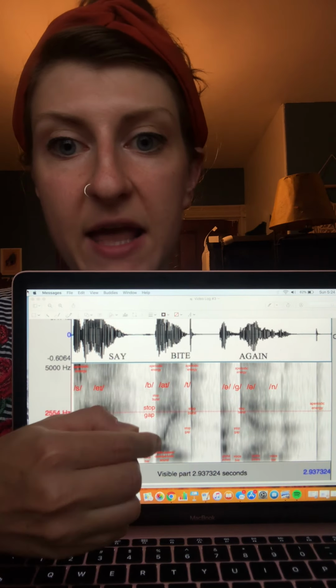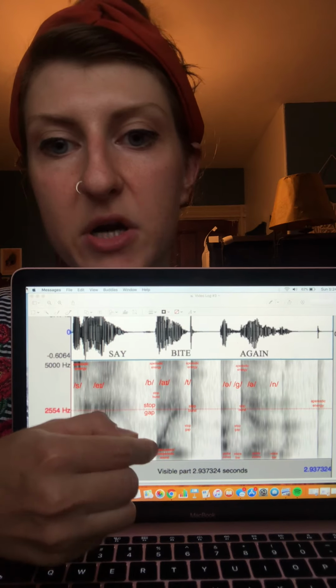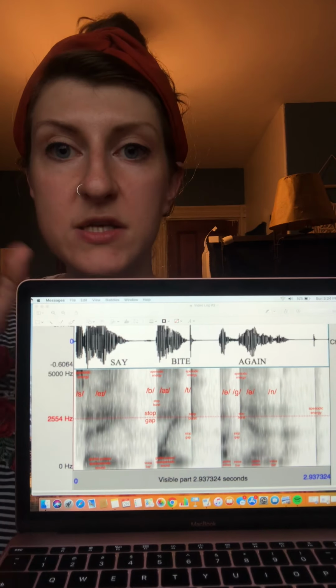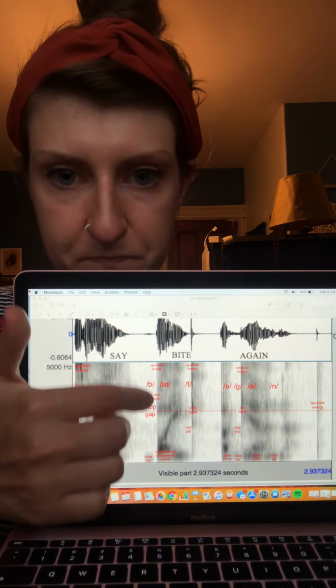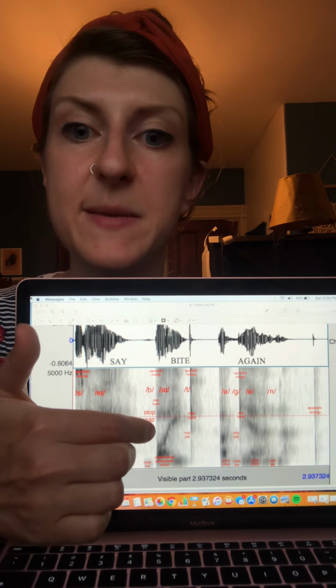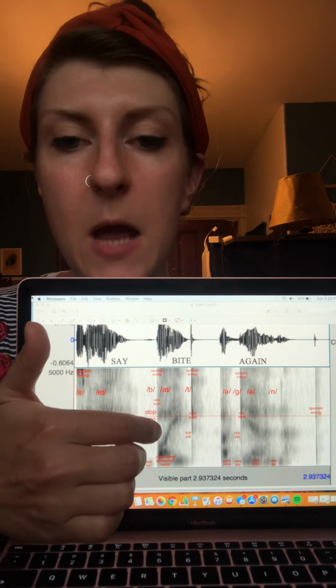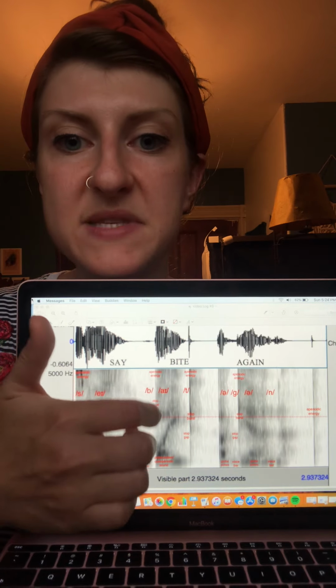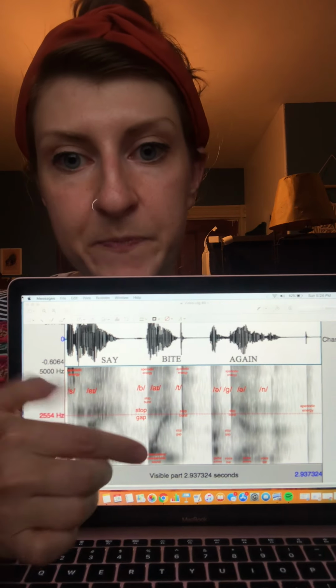So we are building up air here, and then you see a dark line here with some aperiodic energy. This is our stop burst where we release that air. So we build up the air behind the constriction, we produce a B at the point of our lips, and we let the air go through our lips in that stop burst.